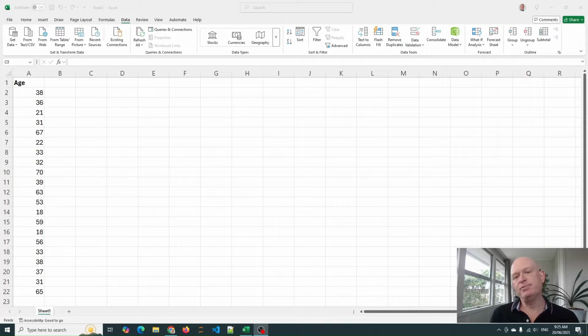It's very simple to get Excel to calculate descriptive and summary statistics for your data. You'll notice I have various ages in a column. You'll have a lot more data. To see the descriptive and summary statistics, I first need to enable an add-in.